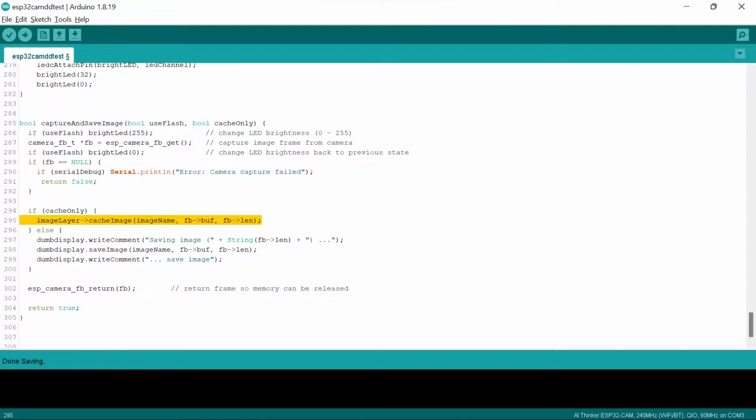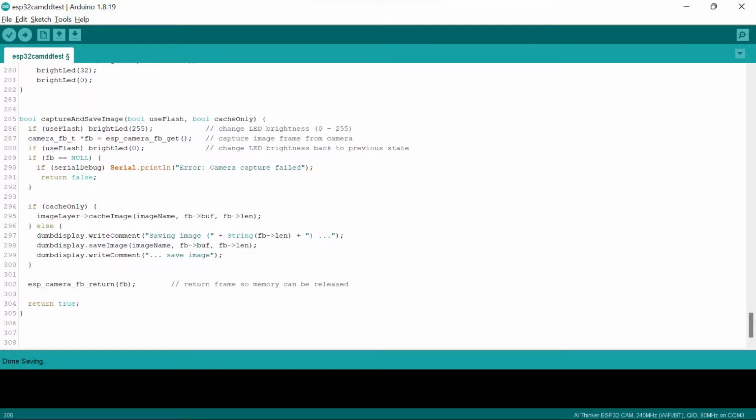In case cache only, line 295 caches the captured image to the image layer. Otherwise, lines 297 to 299 save the captured image to your phone's internal storage. Line 302 releases the memory used for capturing image. That is it. Let's try it out.